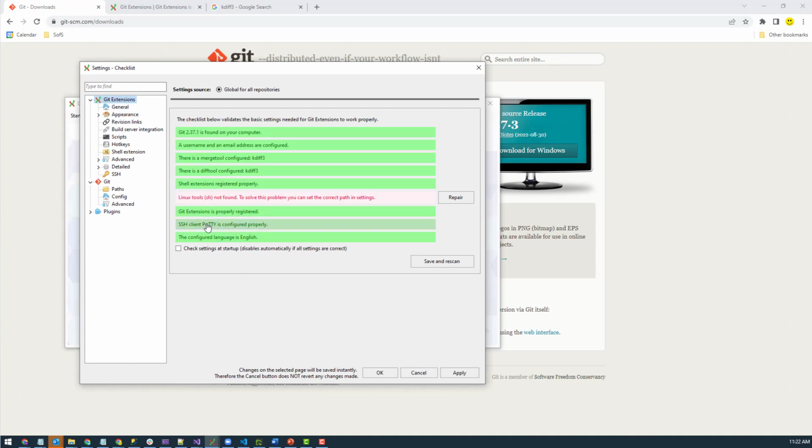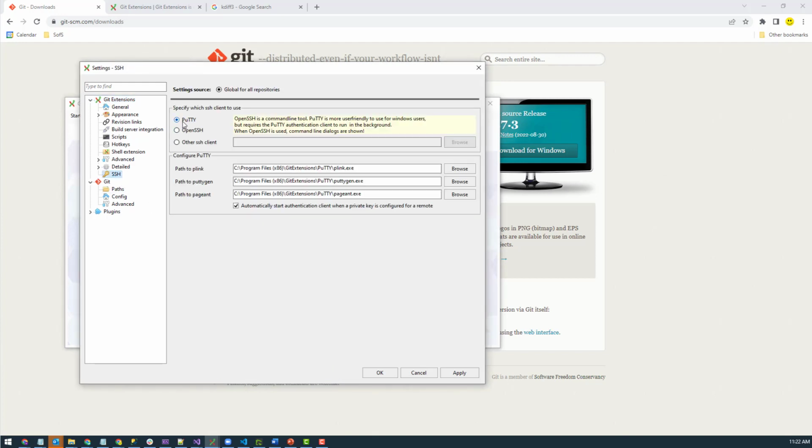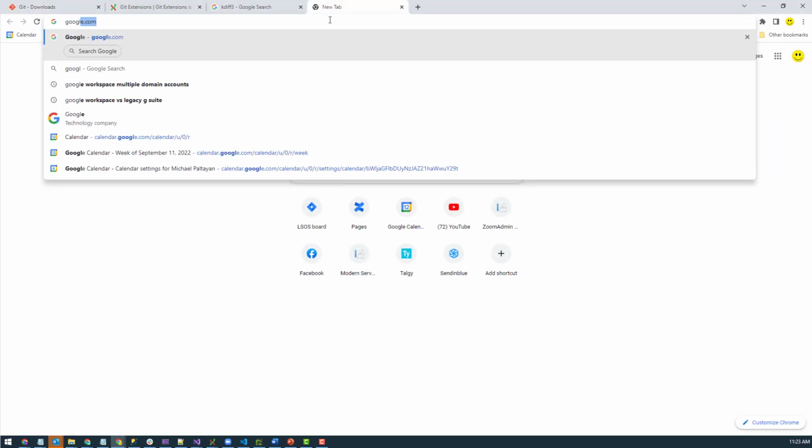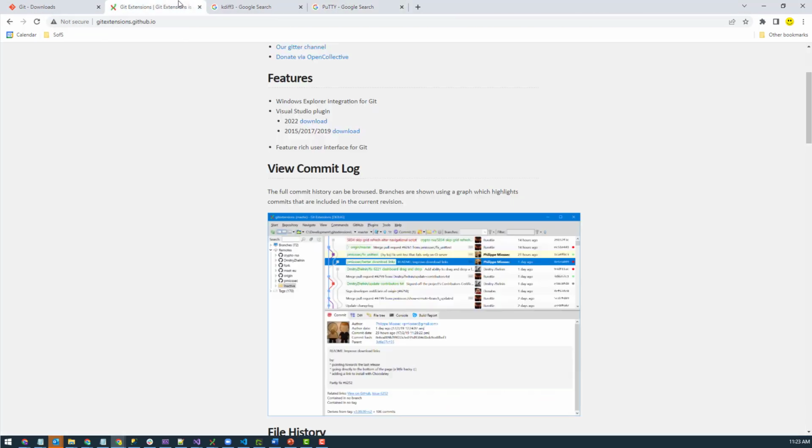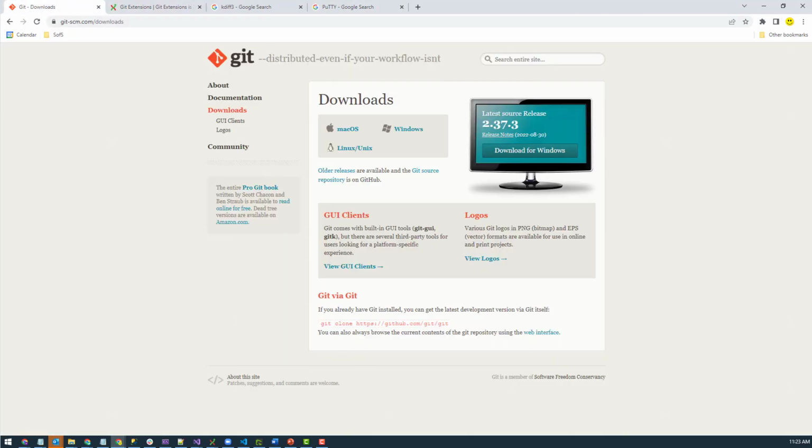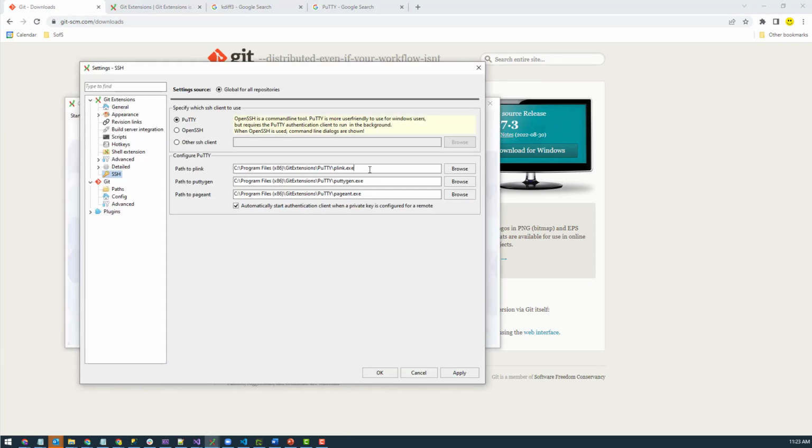The other thing you might want to do is the SSH client here. Click here and select PuTTY. For PuTTY to work, you probably also have to install PuTTY. Just Google PuTTY, download and install it, and make sure the paths are correctly set to the two different exes here.